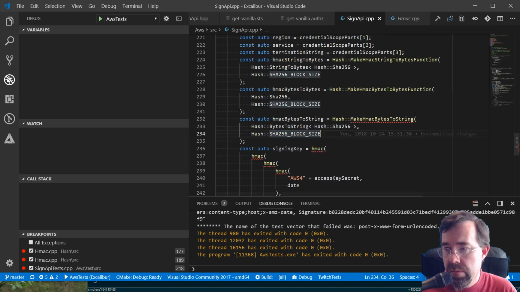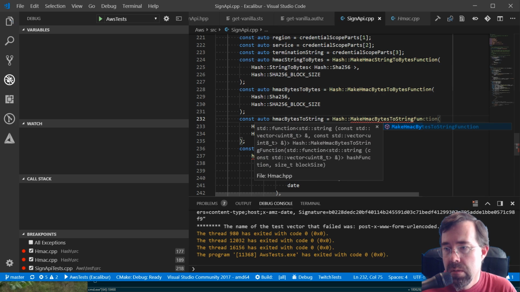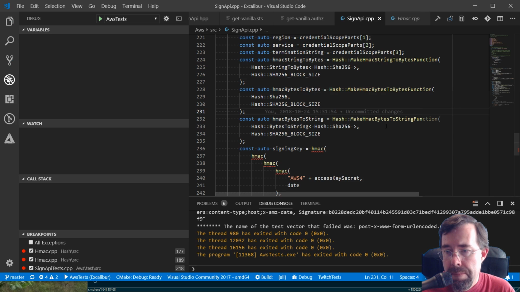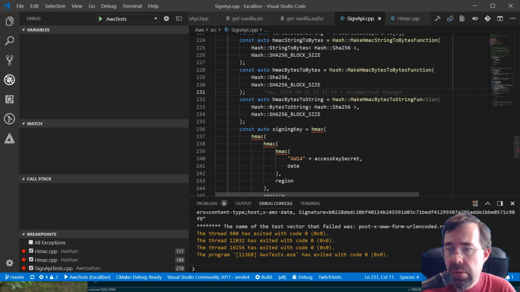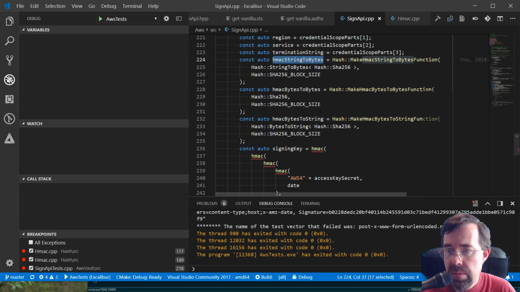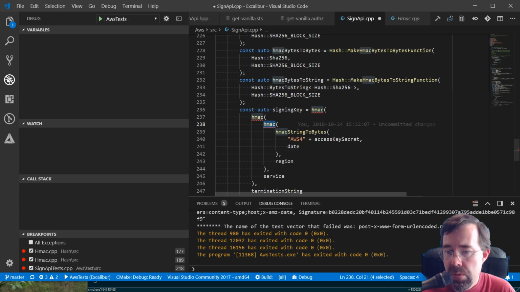Oh, it has to have the word function at the end. Okay, so the innermost is, because the inputs are raw strings, it's bytes to strings, and then the intermediate ones are bytes to bytes. Okay, but this has to be converted to bytes. Okay, we can do that.